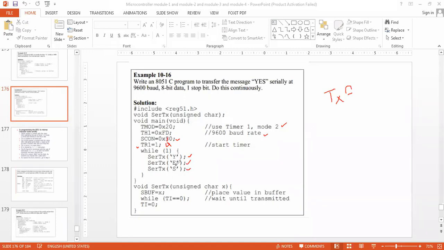So it will come here. X will be having one time Y, another time E, and another time S. So that is going to be stored into SBUF. Whatever data is present in the SBUF register is going to be transmitted outside. When one single character has been transmitted, TI is going to be 1. Until it is 1, we will not go to the next. When it becomes 1, the condition fails, then we go for the next command here.